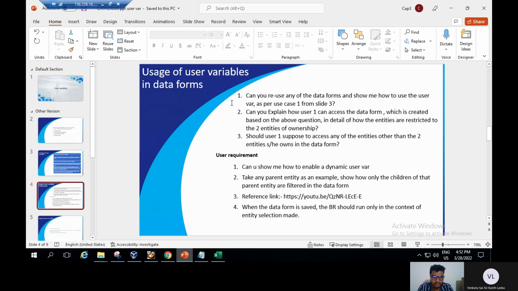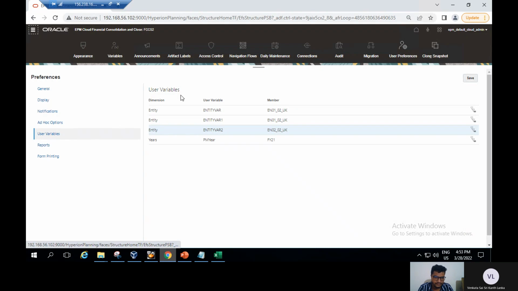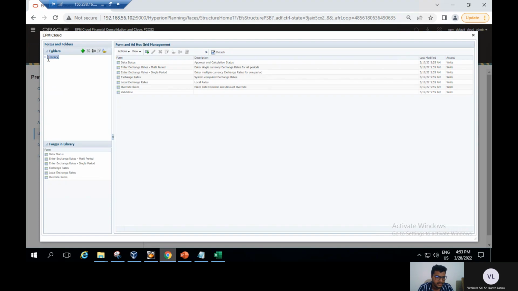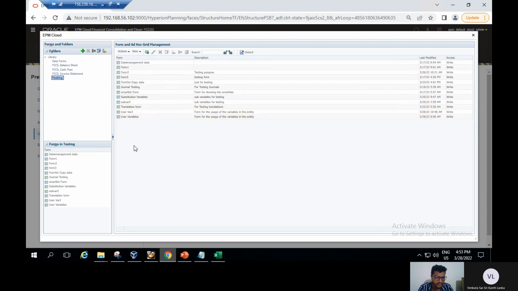Next, we will see how to use these user variables in the data forms. The first question is, use any of the data forms and show me how to use the user variable as per use case 1 from slide 3. For that, I will go to the data forms in my application. In my application, I'm going to the forms. Here, I have already created this user variable form. I am using that form, user var2.